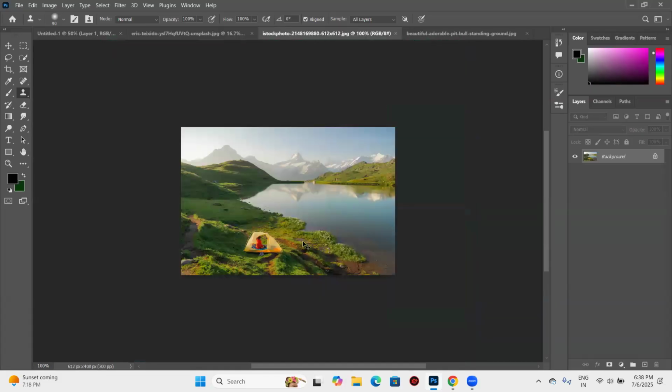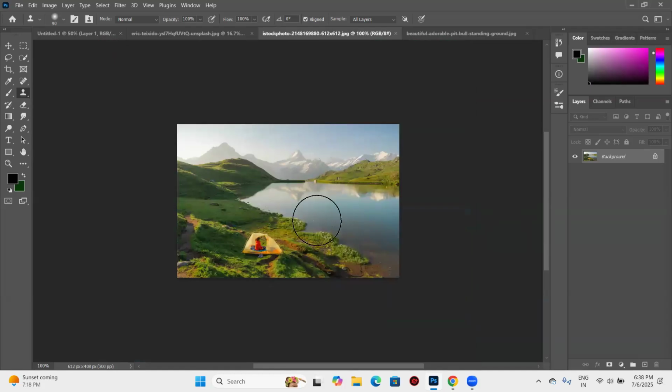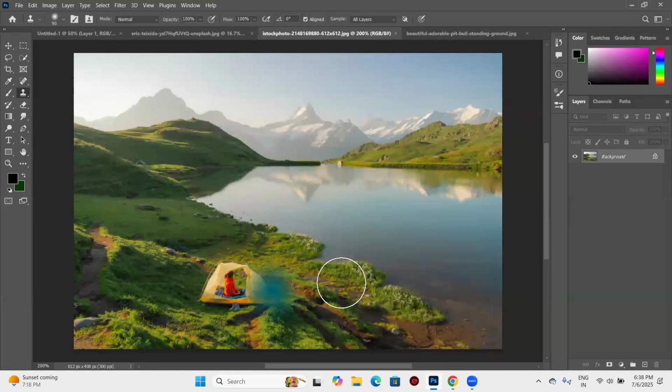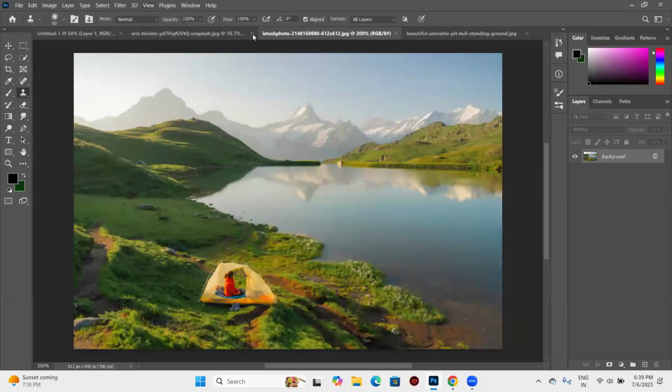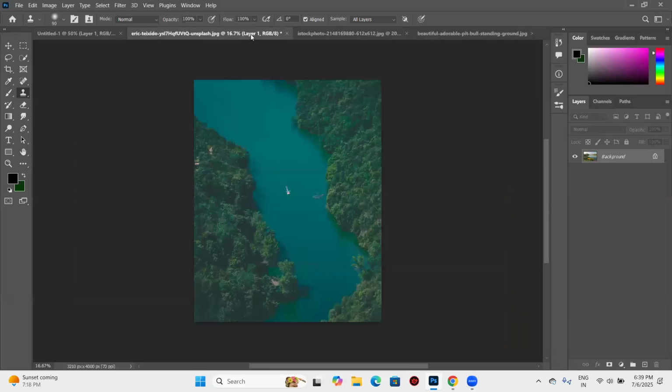Okay, so what now? I want to clone this, but my previous picture was this. I have cloned this, so here also it is showing. It will create my previous picture here also. So make sure you close this picture. You can close this layer. I don't want this layer.